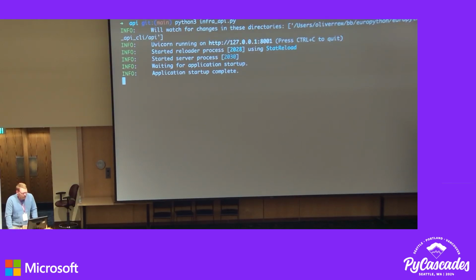All right, so in this window, can everyone read that? Cool. In this window, we're going to run something called Infra API. It's a mock API I wrote to interact with infrastructure. It's running here locally in FastAPI, and it includes all that additional information I talked about to define a CLI for an API.